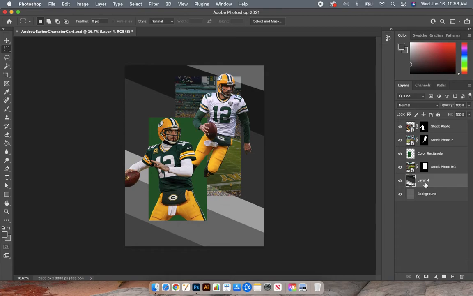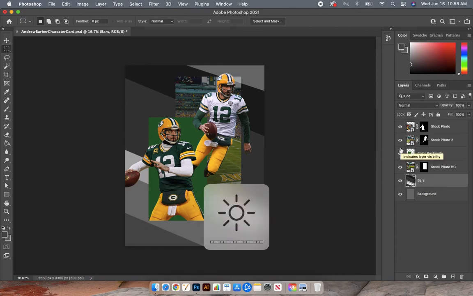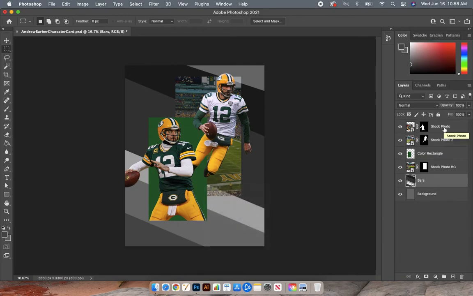It keeps the name of the topmost layer, which was layer 4, but I'm going to change that. We'll call these the bars, B-A-R-S. We want them right above the background, just as they are right now. All right, let's do one more little effect here before this video wraps up.